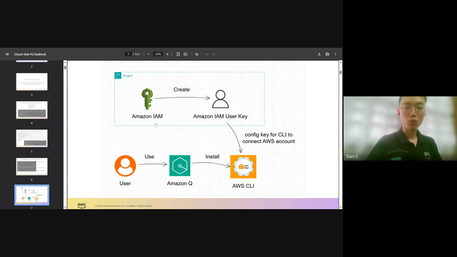Here, you will create the IAM user and role, and then on the IAM user and the role, you will create the access key. And finally, you get the access key, and then configure the key for CLI to connect to your AWS account. So here is the summary only. I will create the step-by-step guideline to let you understand how to do it.